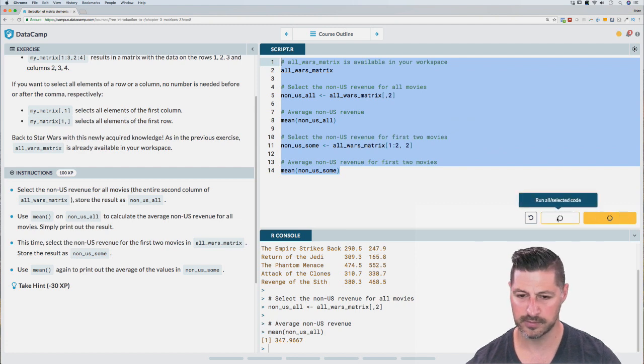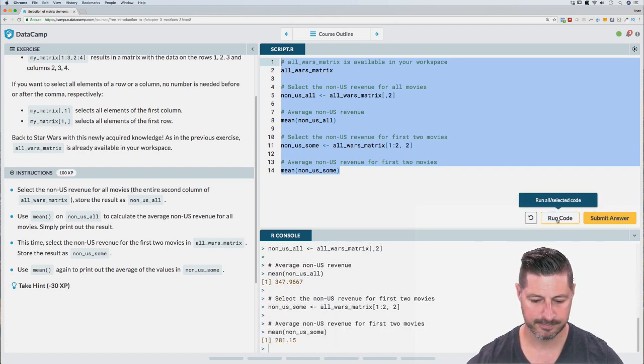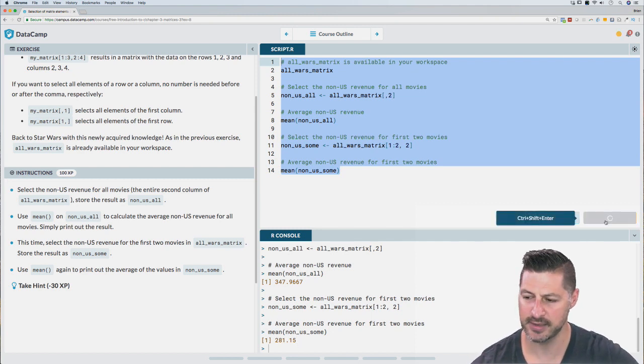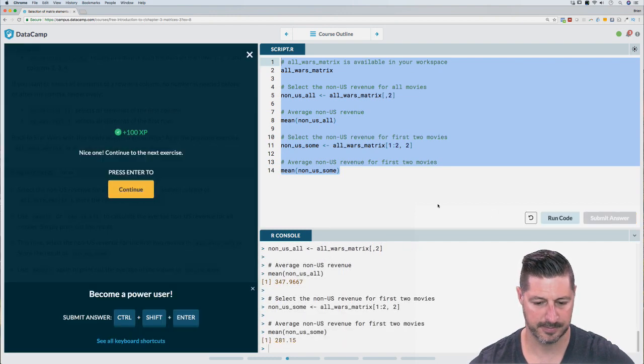Let's run it all. And so we notice that 281 is the average for the first 2 movies of non-US. So let's submit the answer. Great.